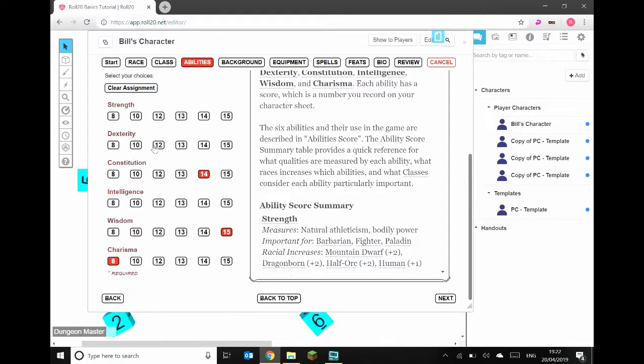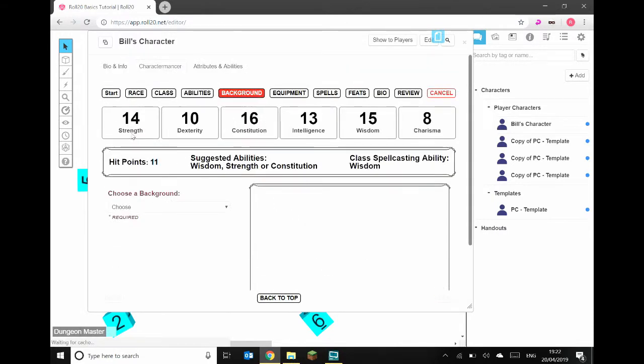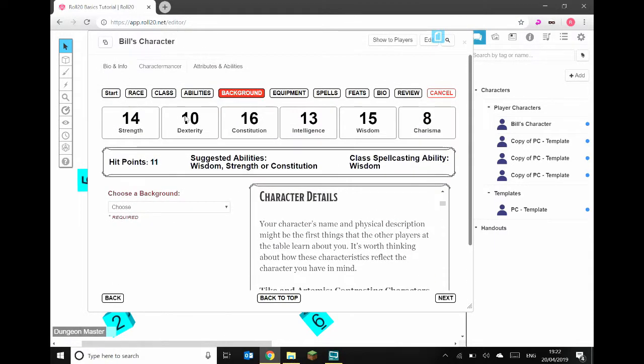You don't need any charisma. Where's he going to dump? Where's he going to dump? He's going to go, yeah, why not here? Okay. And you can see now it's populated all these at the top, including the modifiers.